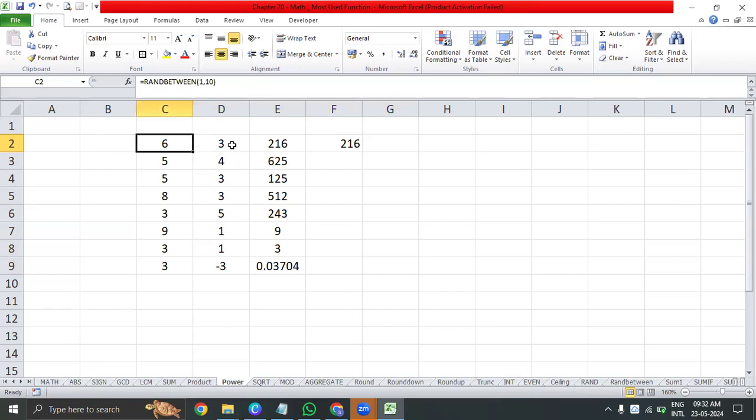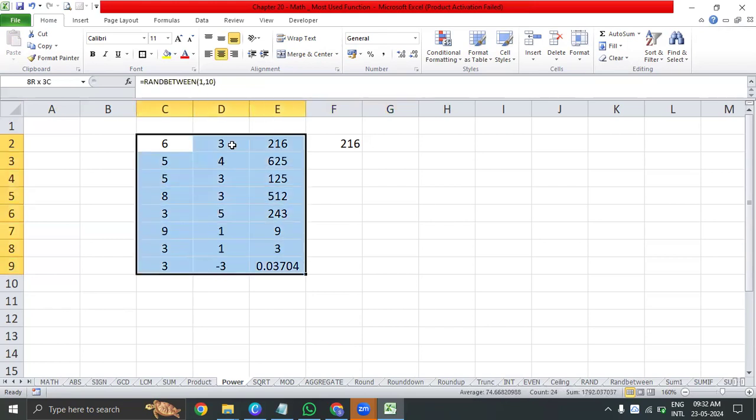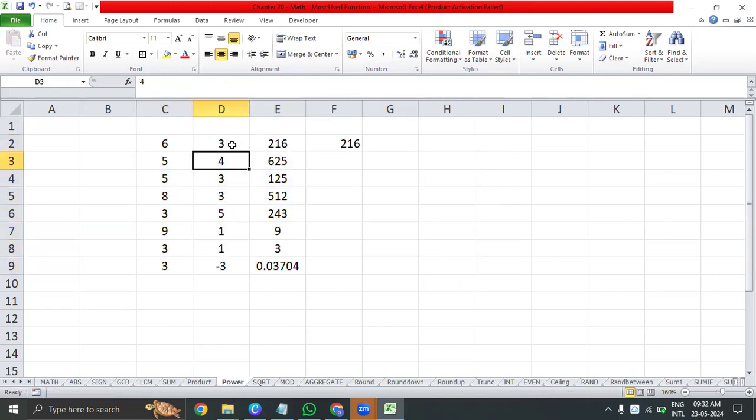Let me make this fixed to avoid the confusion. As it is RANDBETWEEN, to make it paste as values, Control C to copy, Alt ESV is the shortcut. Now let's come back to this answer of 216. How did we get this 216? Let's say 6 times, but here how is it getting calculated? 6 into 6.